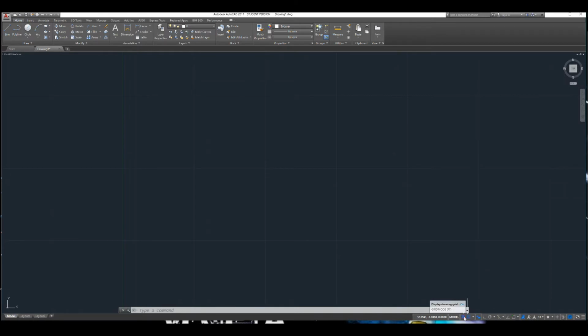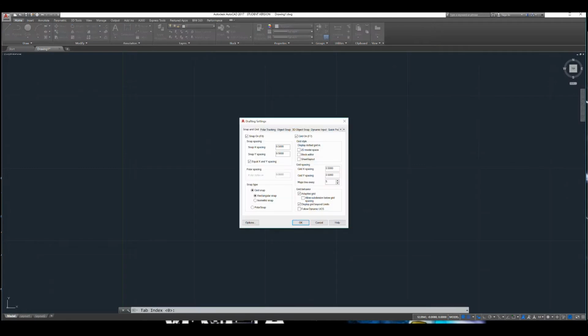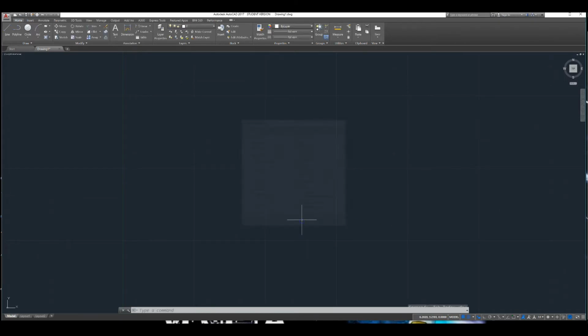So I'm going to come over here, right click on my grid, and go to grid settings. For this first drawing, we need our snap to be set at 0.25 and our grid to be set at 0.5. Our grid is already set at 0.5, which is good, but we need to change our snap settings. So I'm going to change it to 0.25, and then you just click here and it updates it. And that's what we needed to do first. So we have our grid and our snap set correctly, so I'm going to click OK.